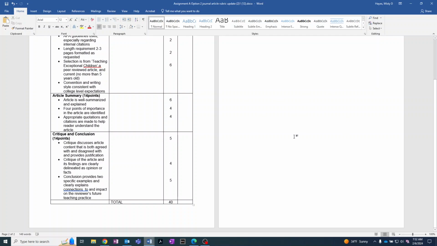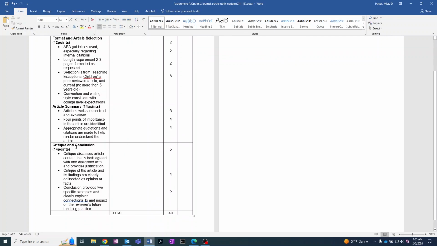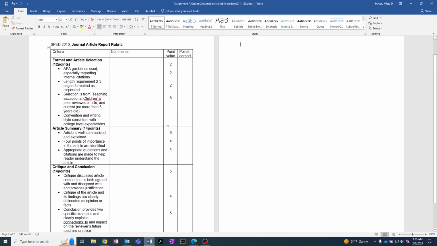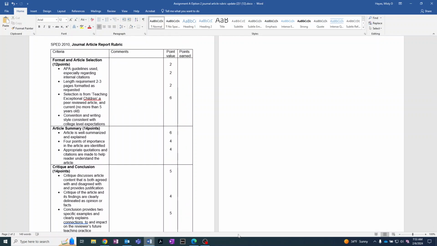I'm not going to count off points if you don't have a reference page because you're going to be citing the exceptional children article at the top. But if you're pulling in more than one source, then you really need to do a reference page at the end. But you can see here how the point value is breaking up and that it would also equal 40 points. So both of the assignments are worth 40 points.